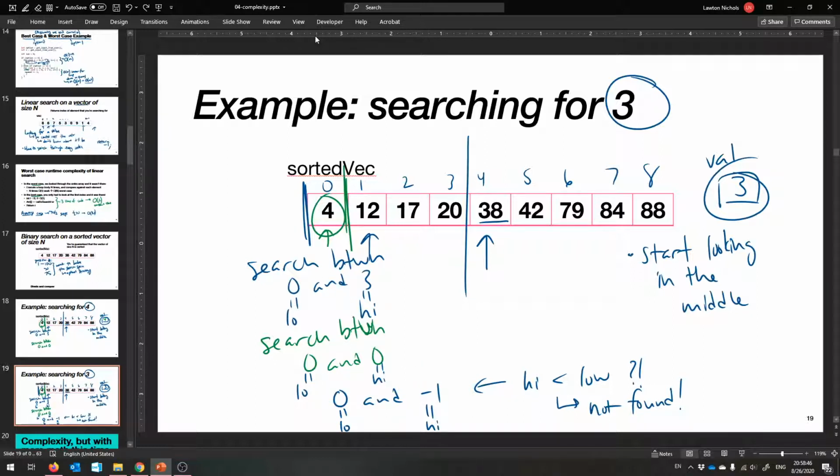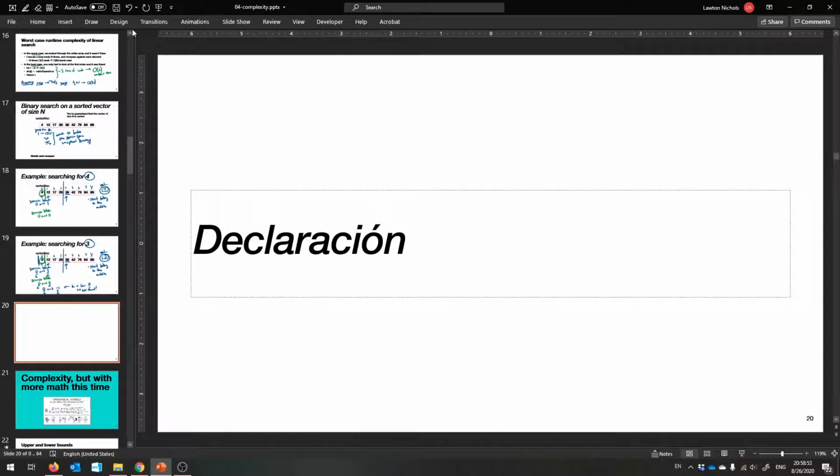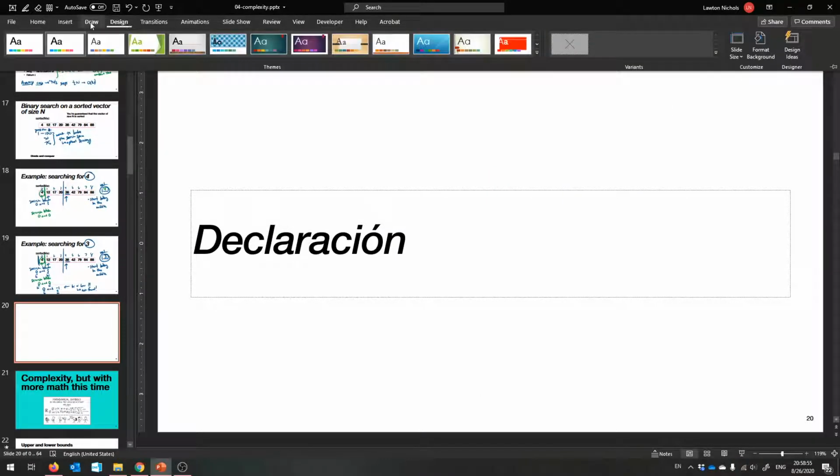So you probably didn't even need this much explanation of binary search, but I did it just to give you an intuition. And now let's talk about the running time complexity of it.